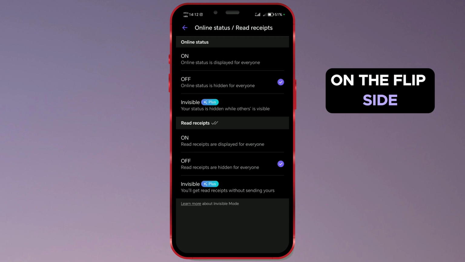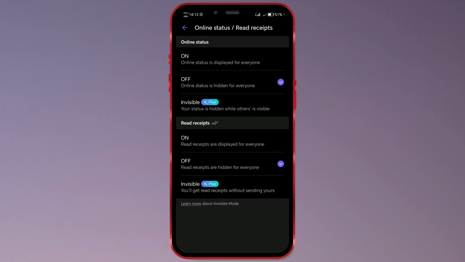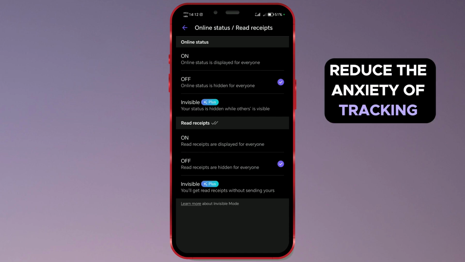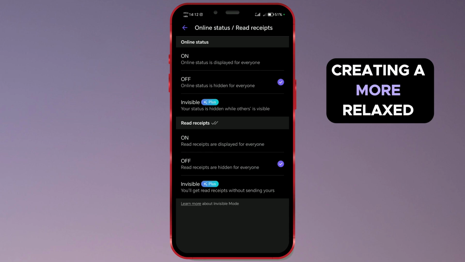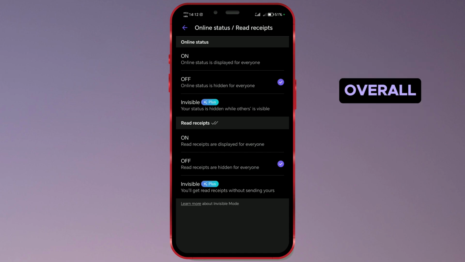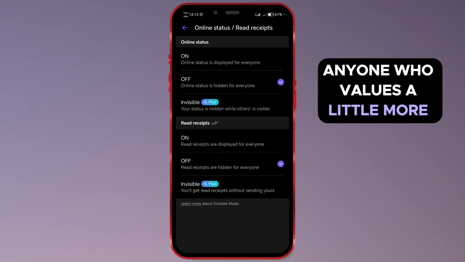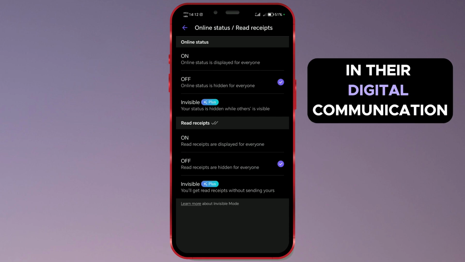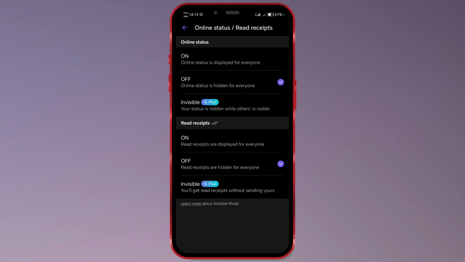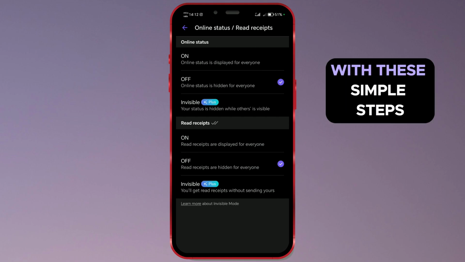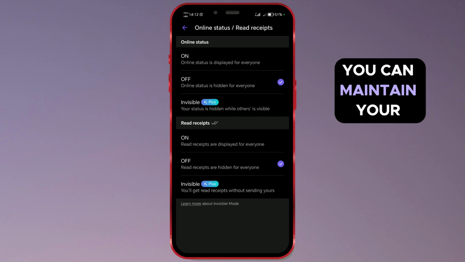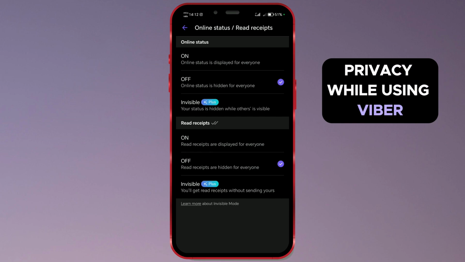On the flip side, you also won't be able to see when others read your messages. While this might seem like a downside, it helps reduce the anxiety of tracking message responses, creating a more relaxed messaging experience overall. This feature is ideal for anyone who values a little more freedom and privacy in their digital communication. And that's it. With these simple steps, you can maintain your privacy while using Viber.